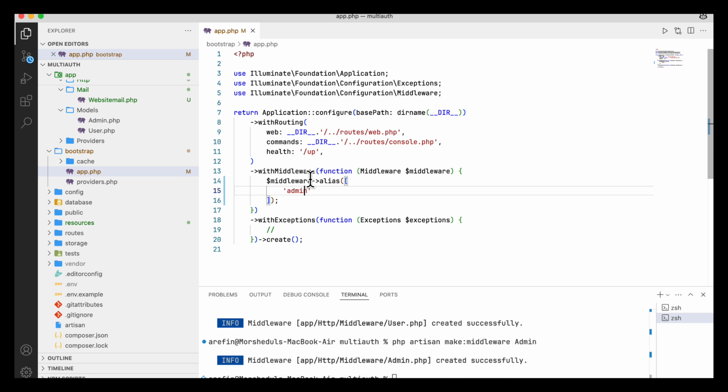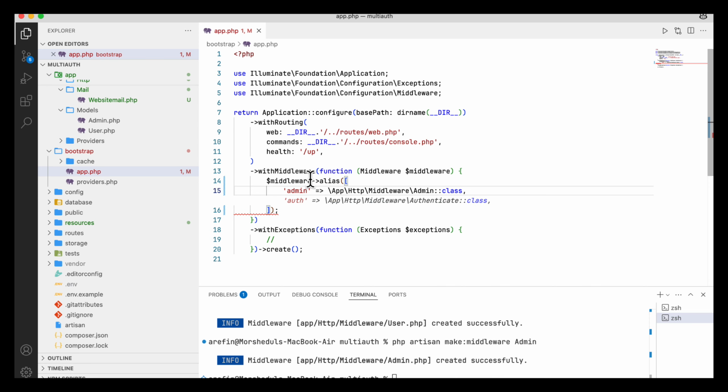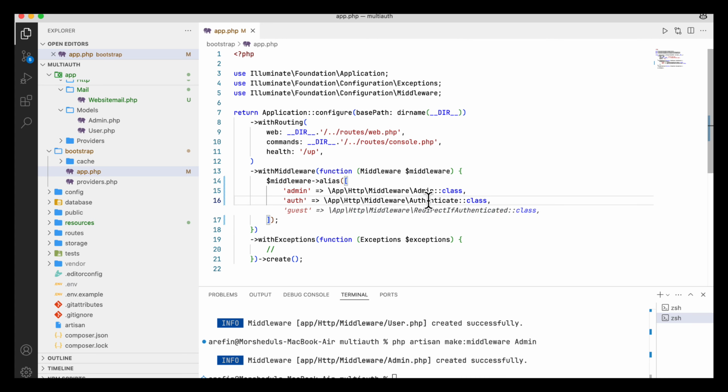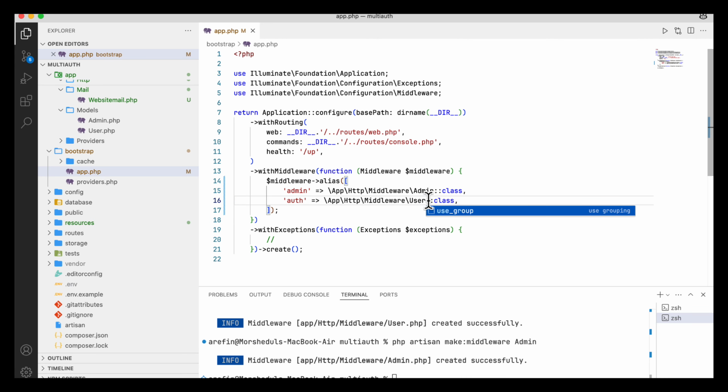So here for example I am going to give a middleware, that is admin, and App\Http\Middleware\Admin class. Okay, GitHub Copilot helps me here. And also the other one will be auth, but here it will be user, for example. So the user class will be the middleware name, because I created the middleware by this name, that is user. So one is admin and another one is auth.